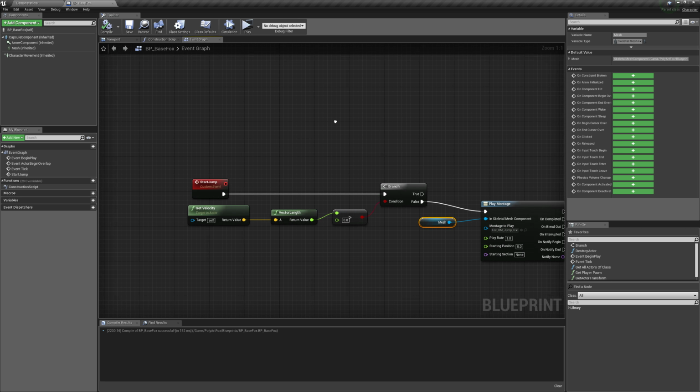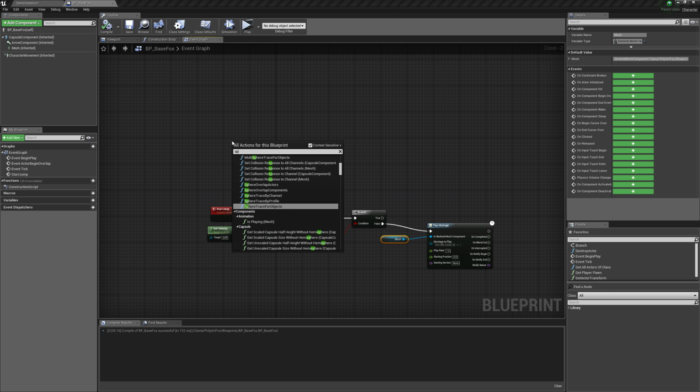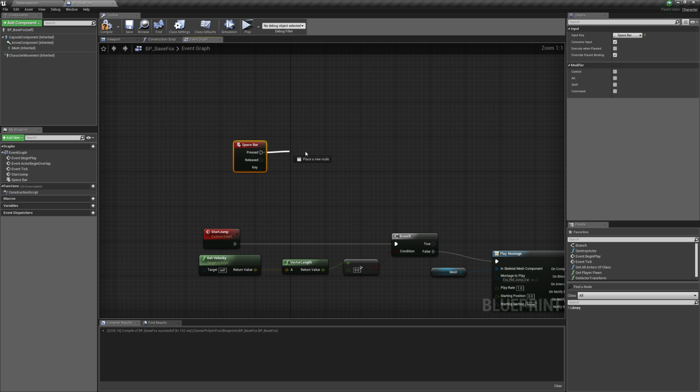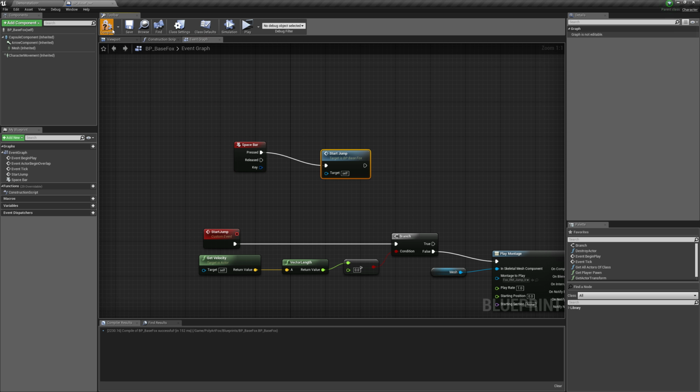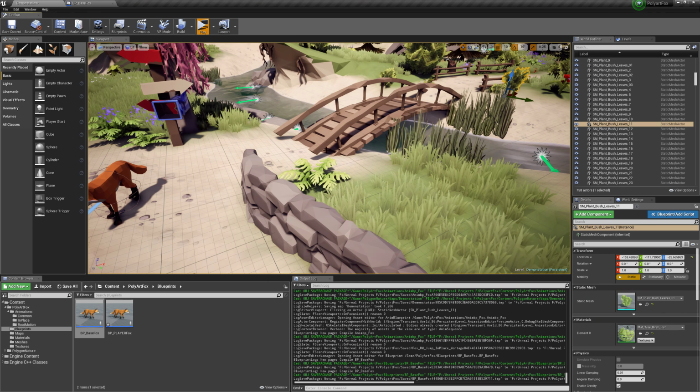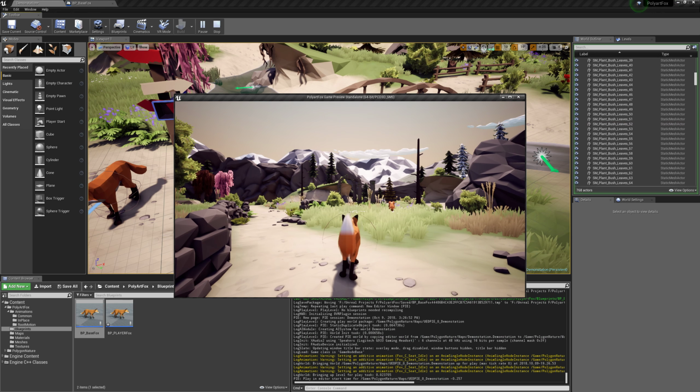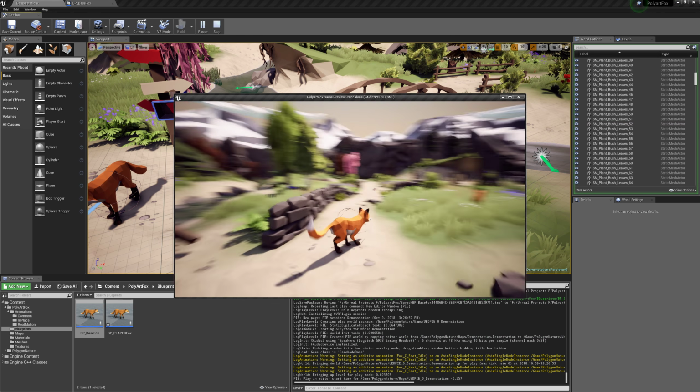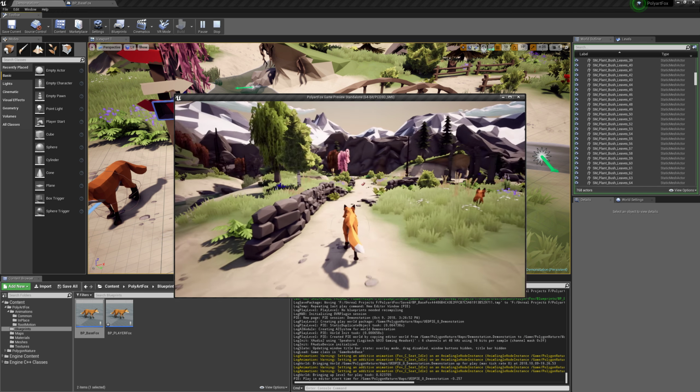Now let's see what happens. Actually, we need to add our inputs. We'll do spacebar, and we'll connect that to start jump. Now let's see what happens if we jump. So as you can see, he's not moving, which is a bit of a problem.